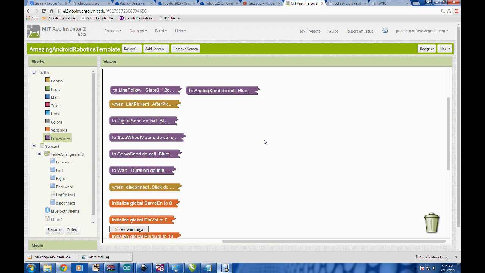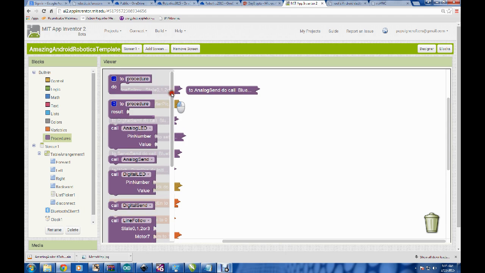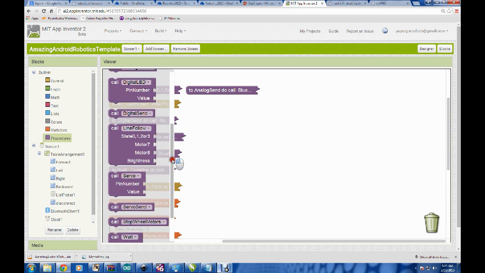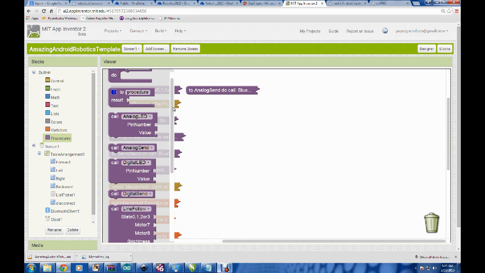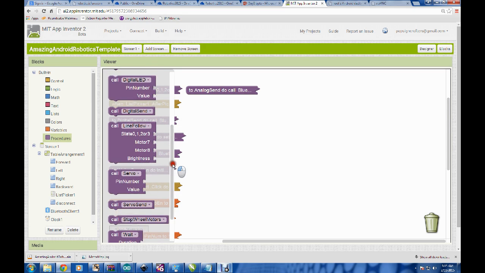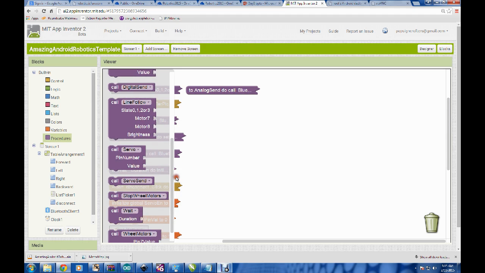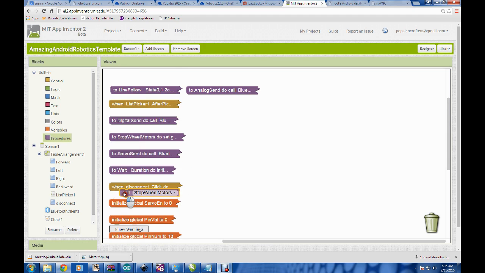Now, there's a number of procedures that I have already written for you. You can see they're all here and they're all collapsed. Let's click on this again, and you can see these procedures all right here. And the important ones that we're going to deal with today have to do with the wheel motors, okay? So we've got this procedure here called stop wheel motors, and guess what that does? Yeah, it'll stop the wheel motors on your robot.